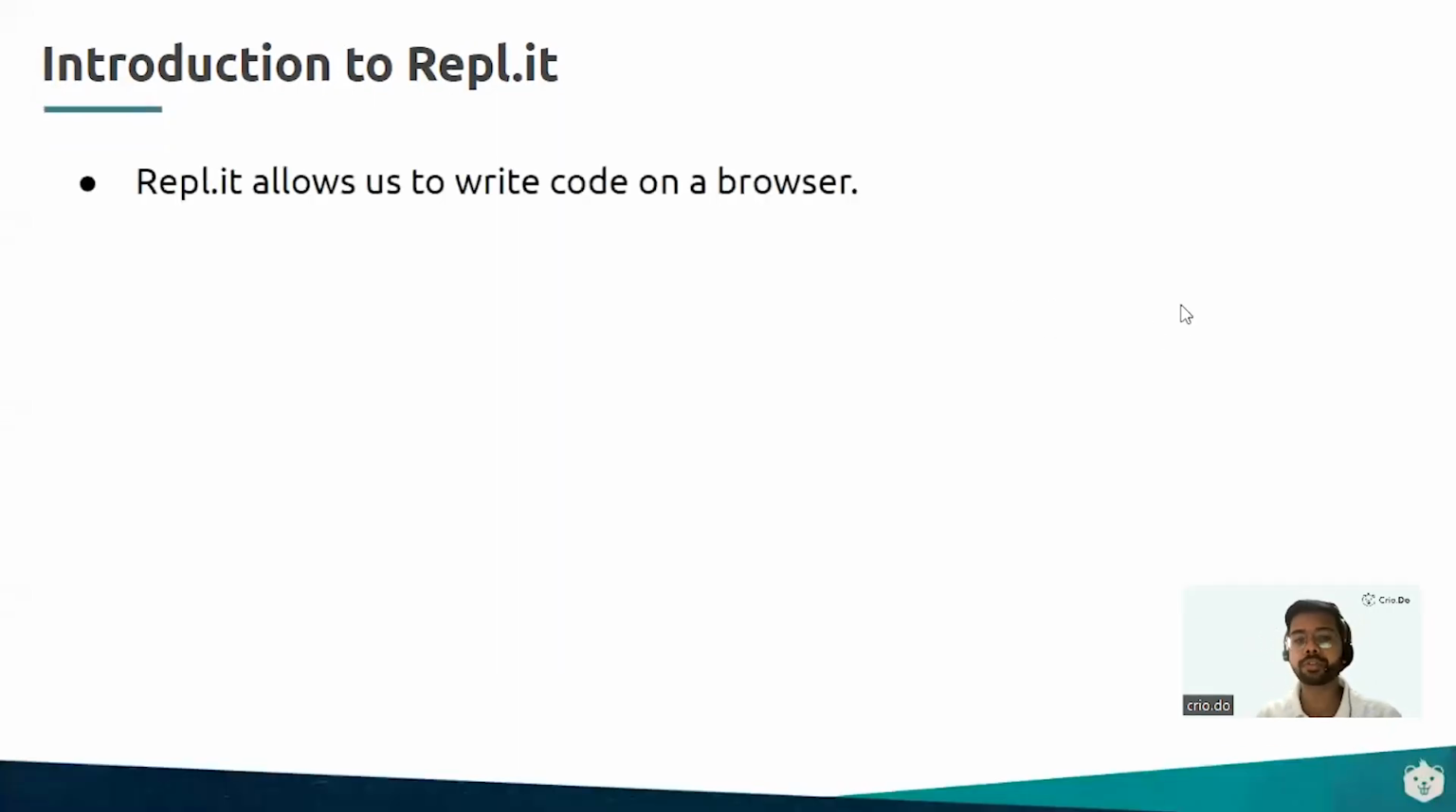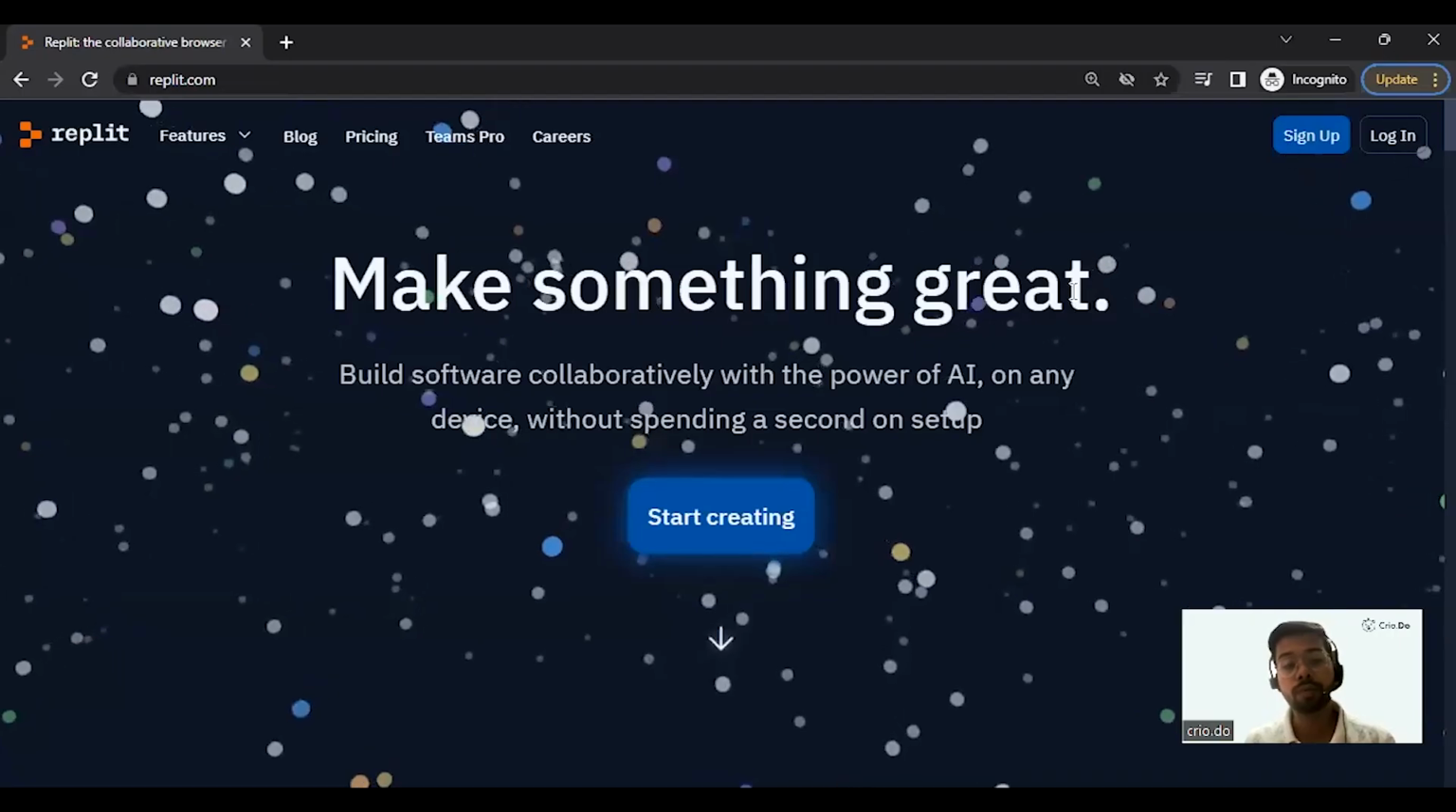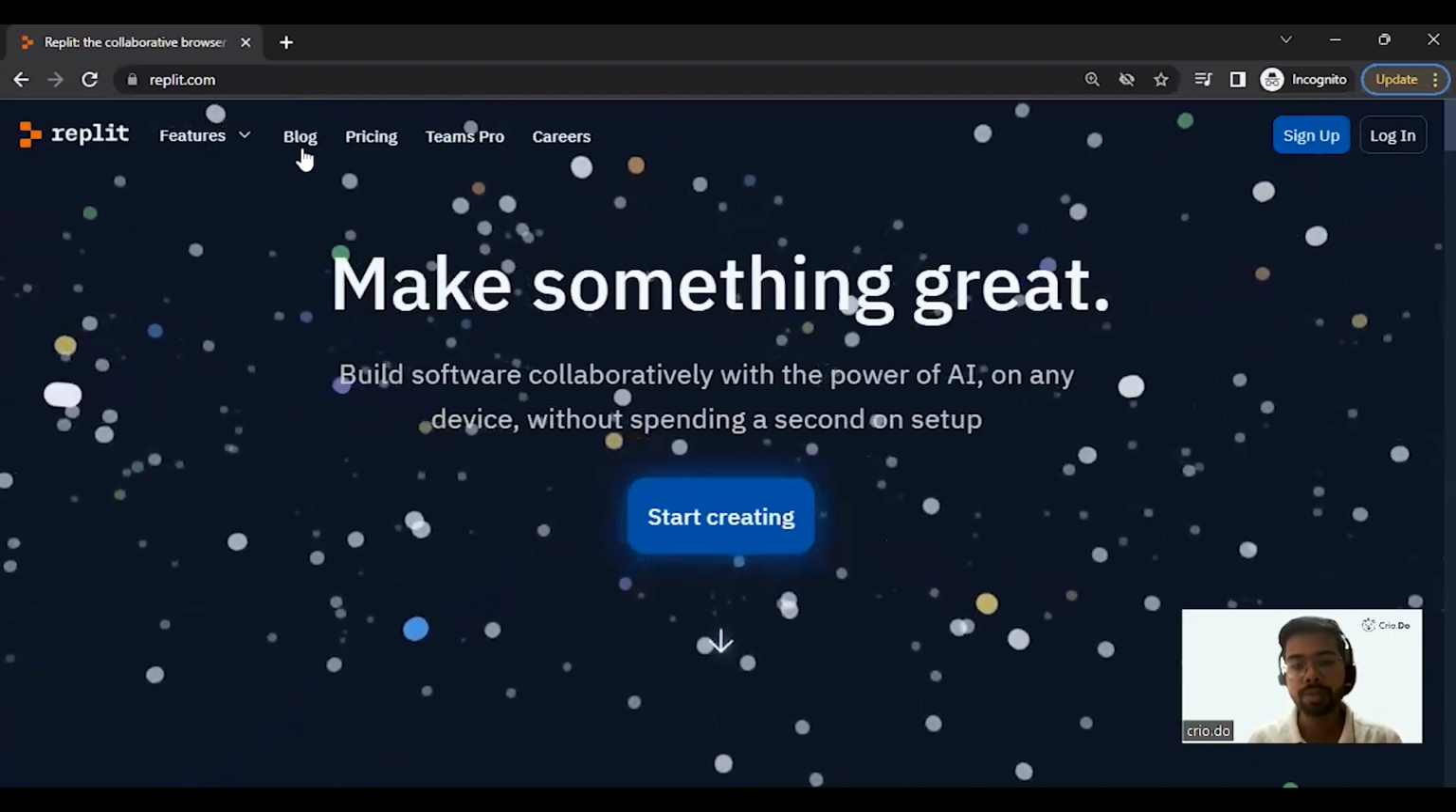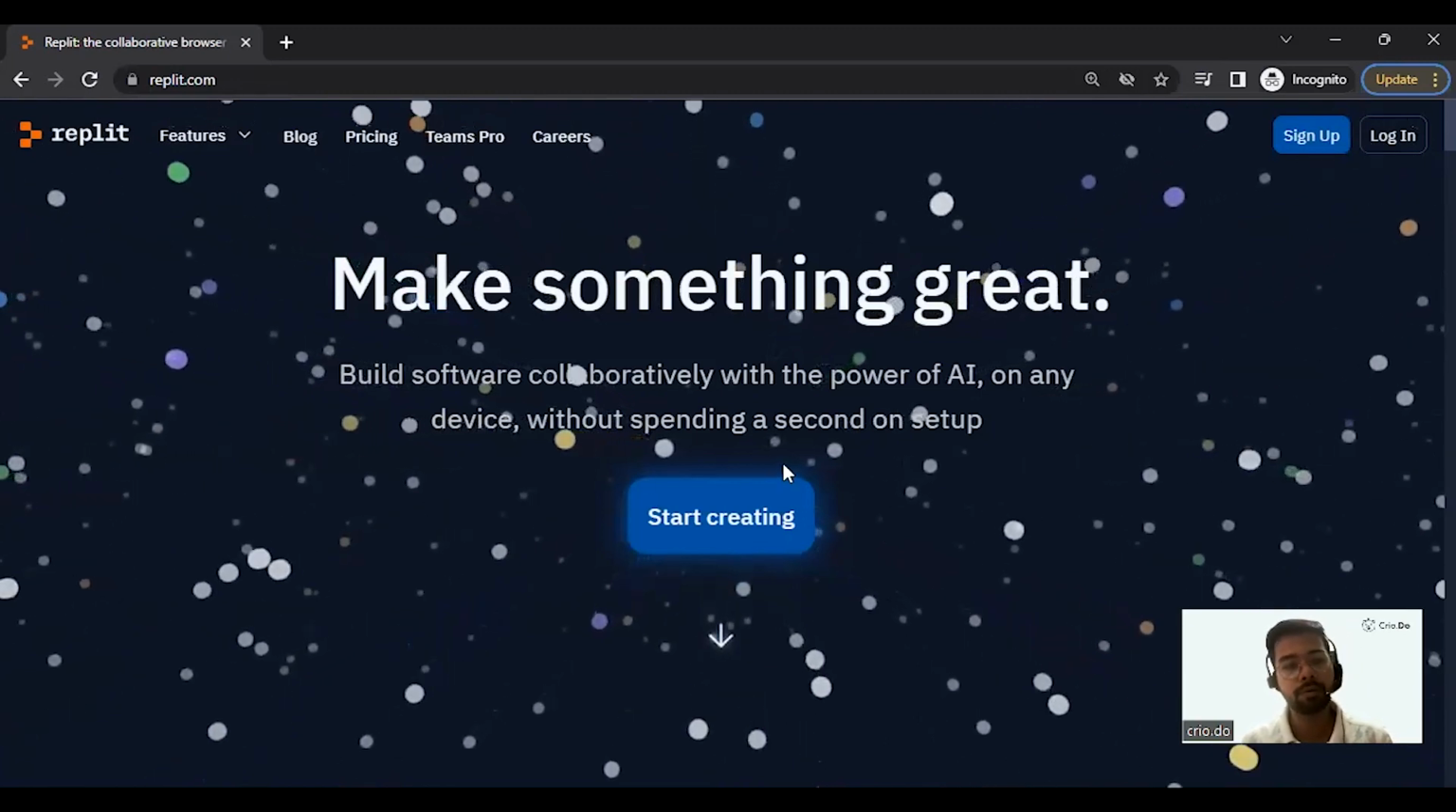So REPL.it allows us to write some code on the browser. The link for that is given over here, which is repl.it.com. So let us visit this website and create a new account for us in order to execute our JavaScript files. If you visit repl.it.com, this is the kind of screen that you will be able to see.